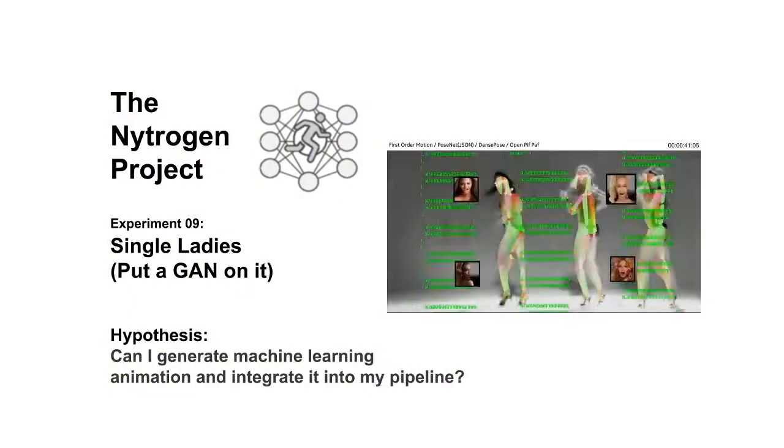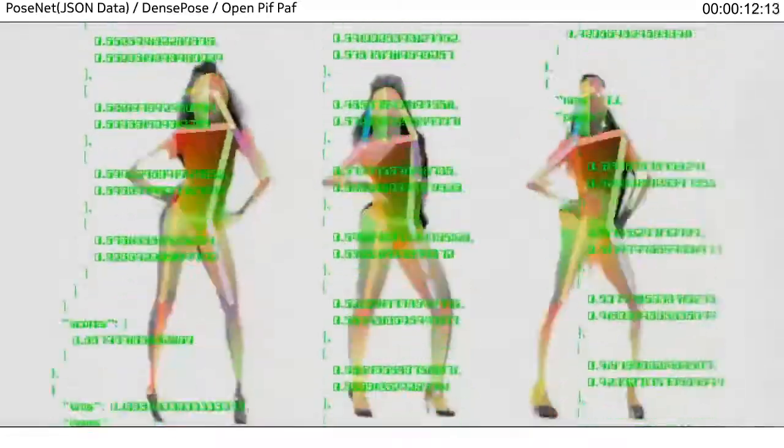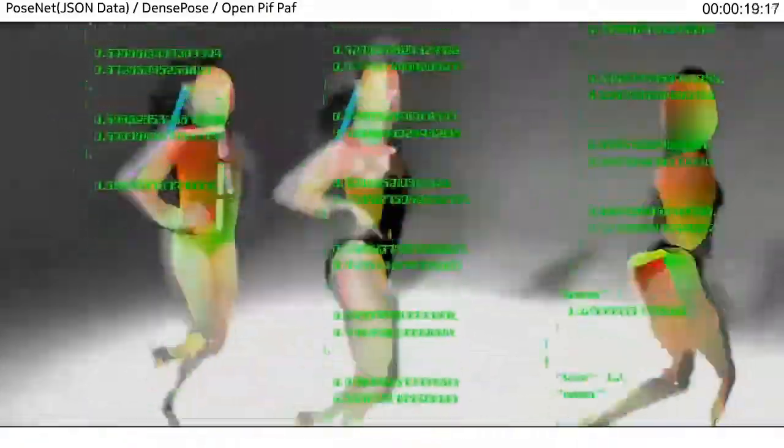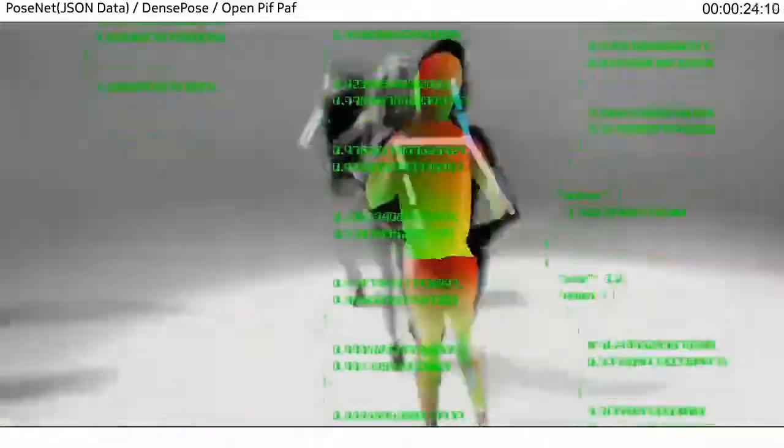The last one was sort of pure fun. I just was putting the screws to Runway basically, and so this is a GAN for saying all the single ladies, and it harkens back. So you can see what I did here is I took all the models I could, ran this video through Runway, and took out OpenPifPaf and took out DensePose, and the data in front is JSON from the PoseNet, and I just kind of threw it all in After Effects.